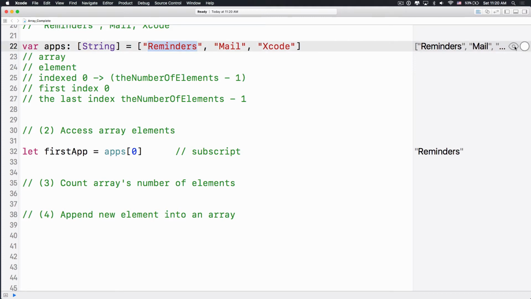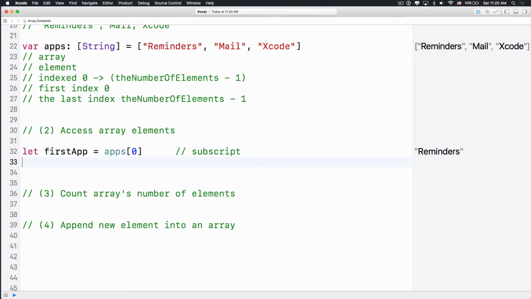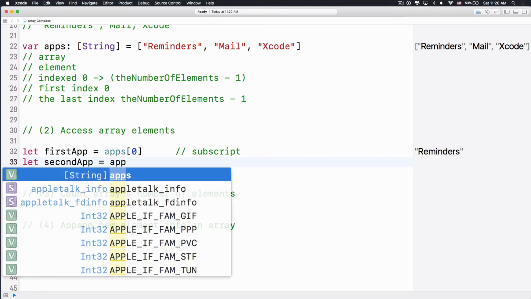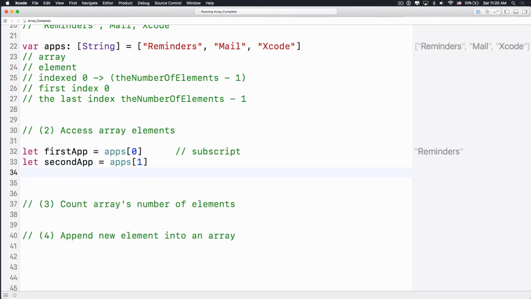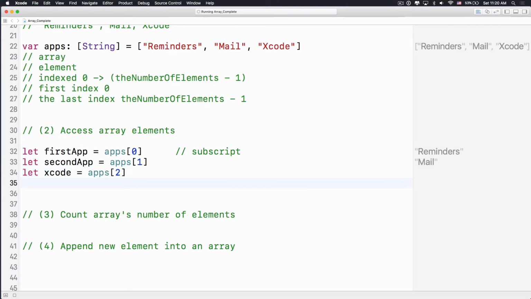And in fact, if you click into the I button here, it will show you a list of things. The first index is 0 and the last index is 2. Okay, now let's try another one. Let's take an app equals apps sub 1, which is mail, right? Now, here's the thing. If we try to access the third app, Xcode, at apps sub 2, it works.